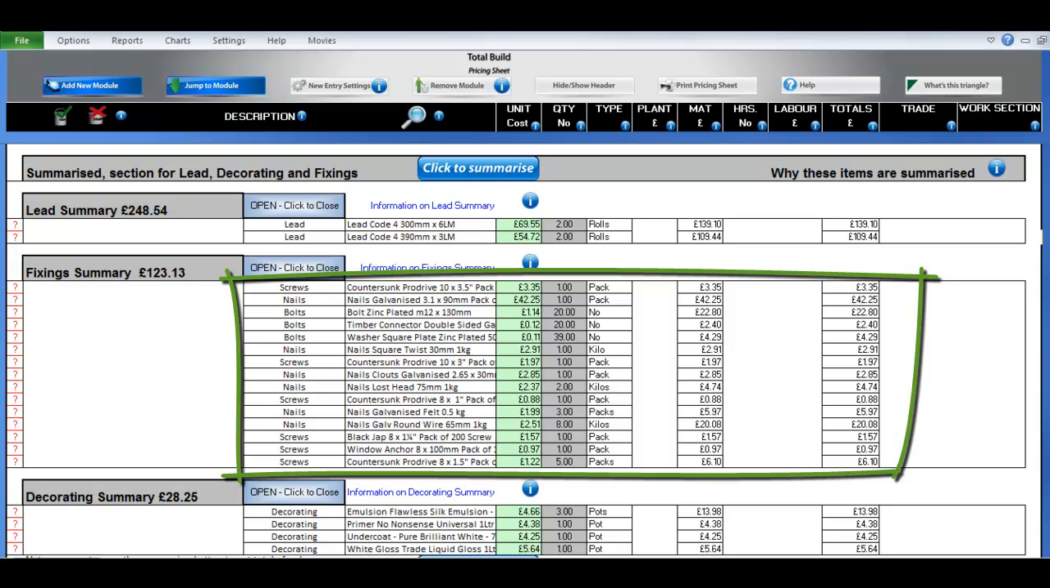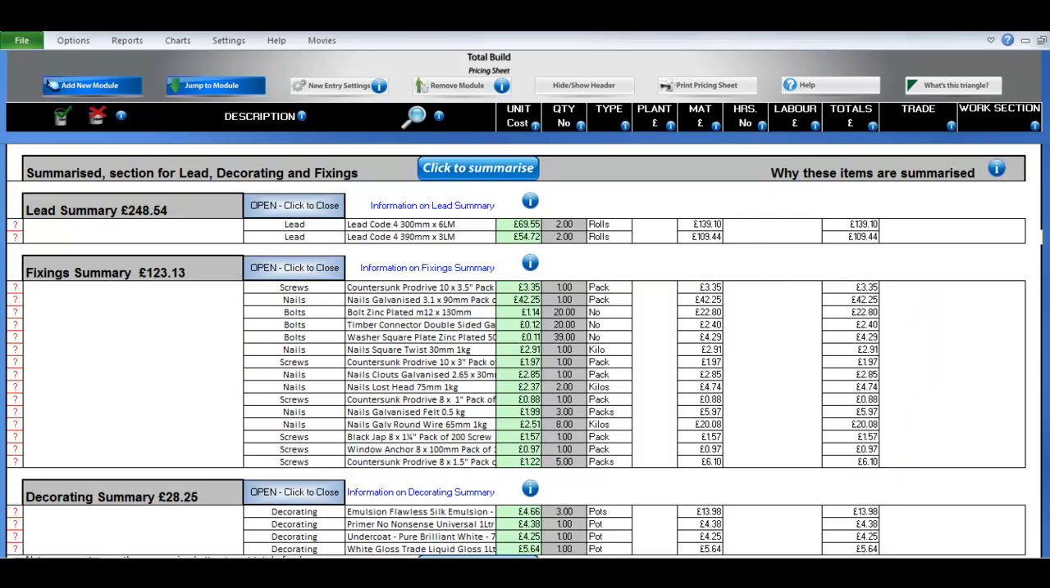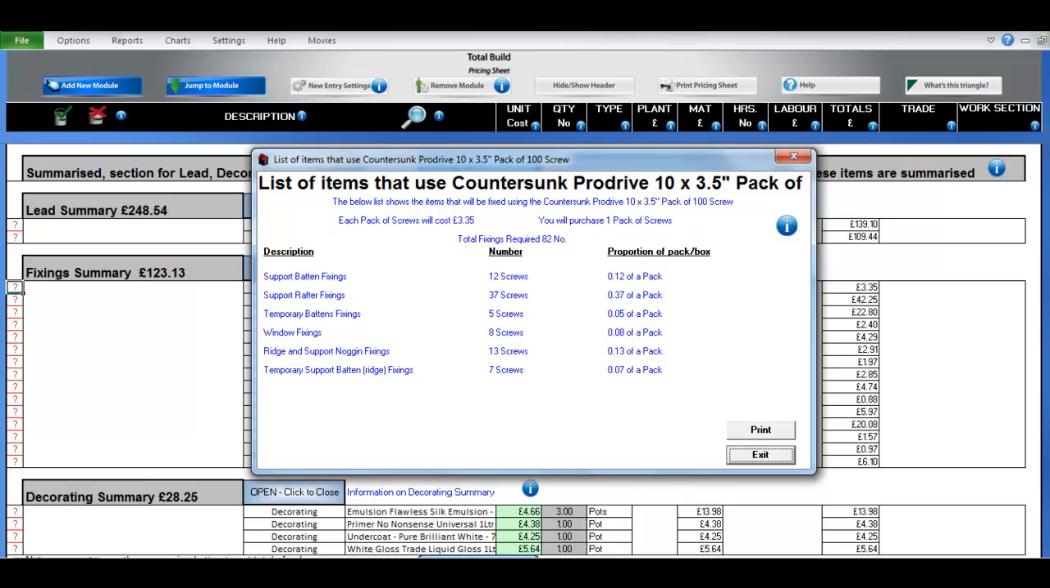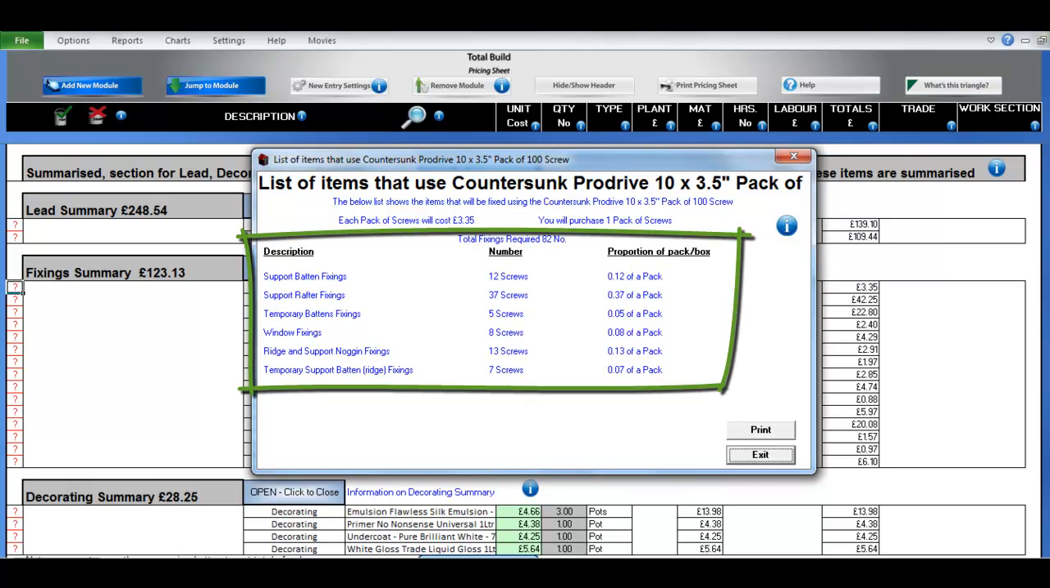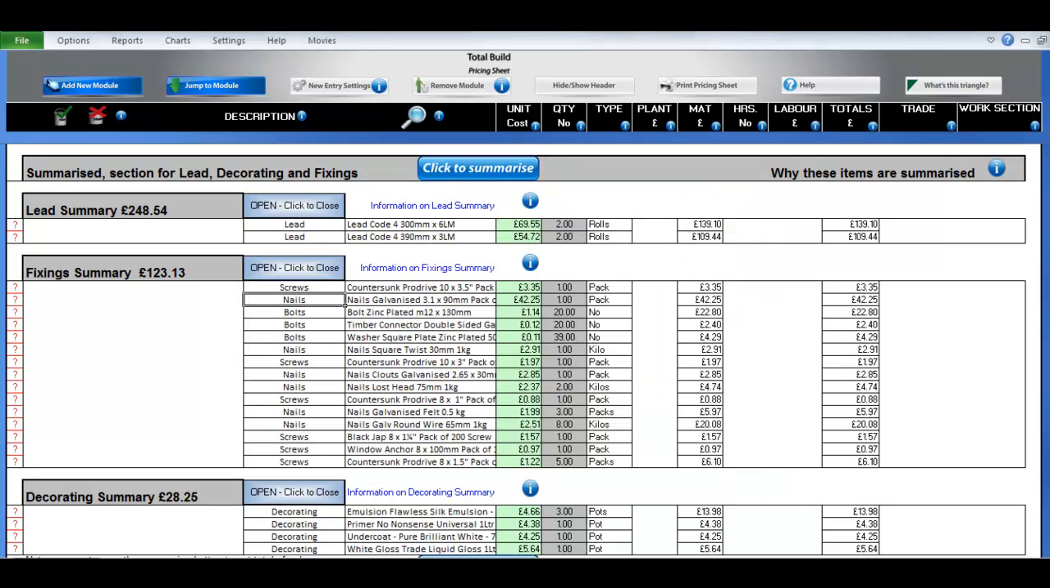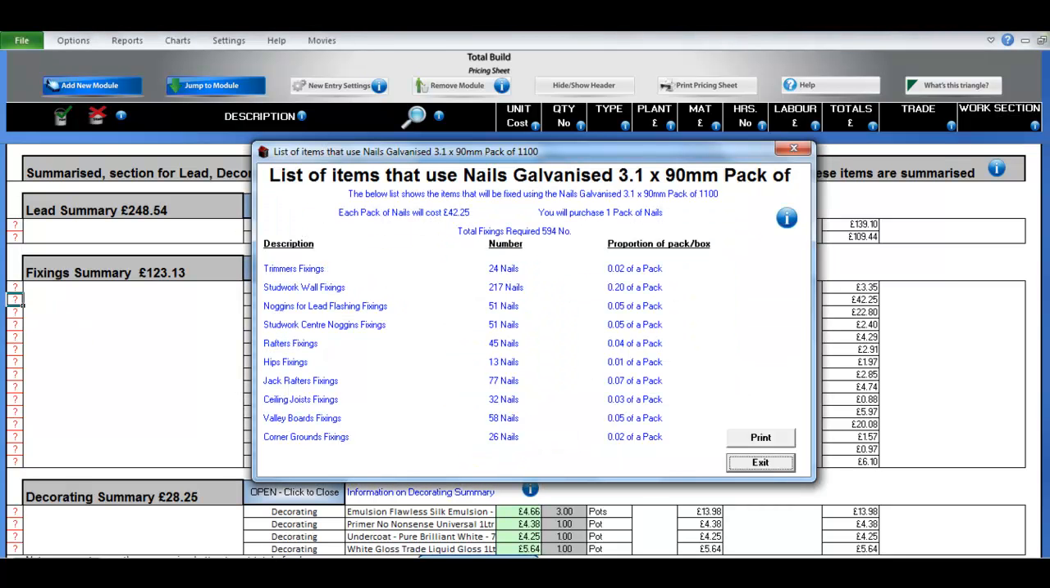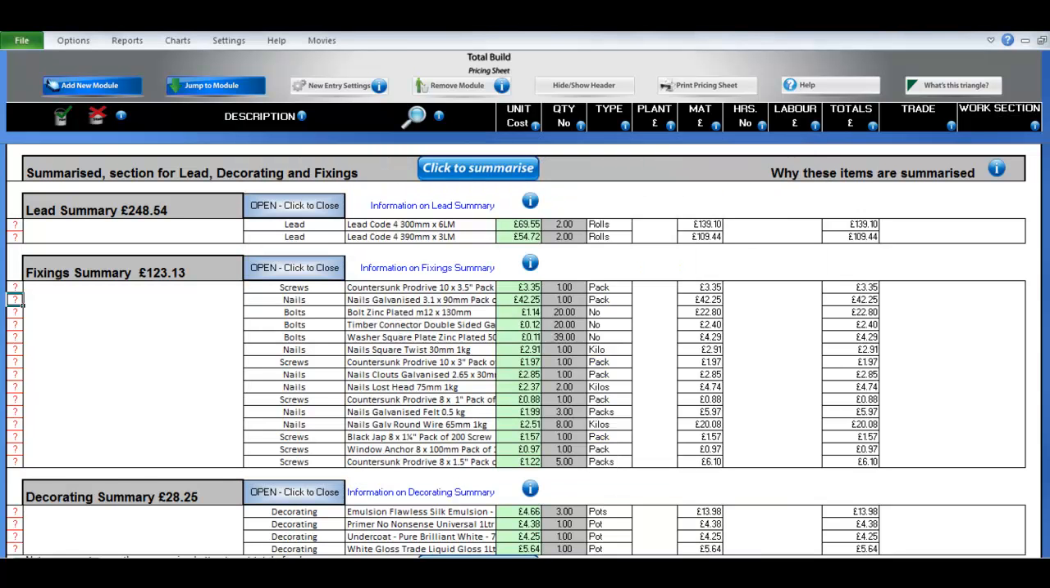Any of the fixing materials listed, I'm provided with a form. This form shows the breakdown of where these fixings are to be used and the quantities that will be needed. Every single fixing that is listed in the summary has a form like this that is accessed by clicking on the question mark. To learn more about the fixing summary, just click on the blue information icon.